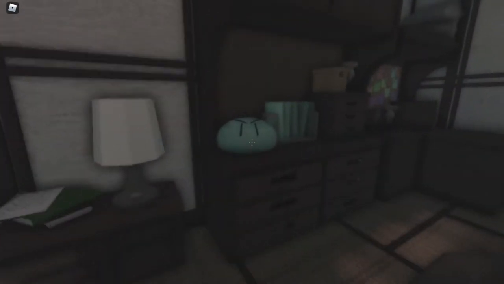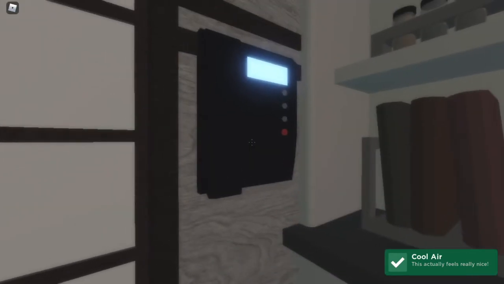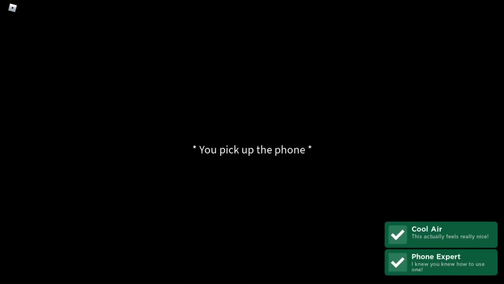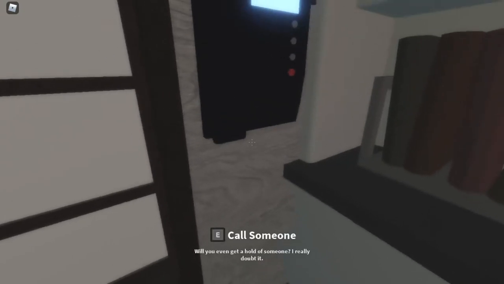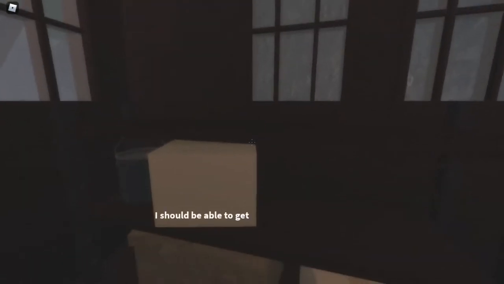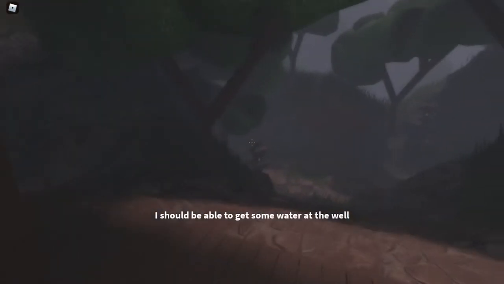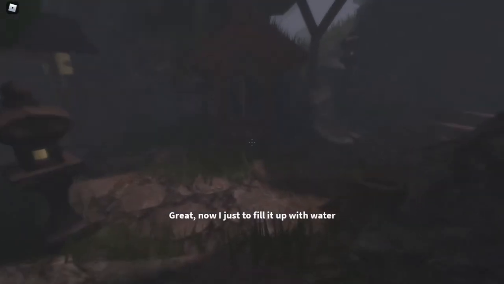Okay. So it says to use something in my room. Use the phone. You pick up the phone. You can't think of any friends to call. Well, it looks like this won't work. I should be able to get some water at the well. Great, now I just fill it up with water. Okay. That's fair enough. This is what I need to do.